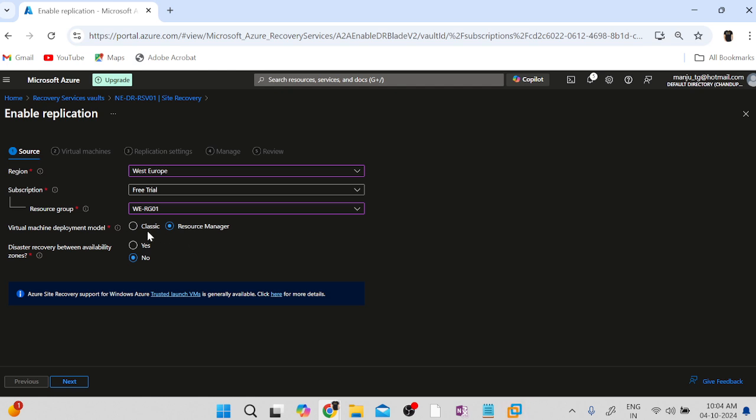But it is asking, why is classic being given? If you have your workloads in the classic already, from there also you can pull it out. But in my case, my machines are built in the Resource Manager, so I'm fine.